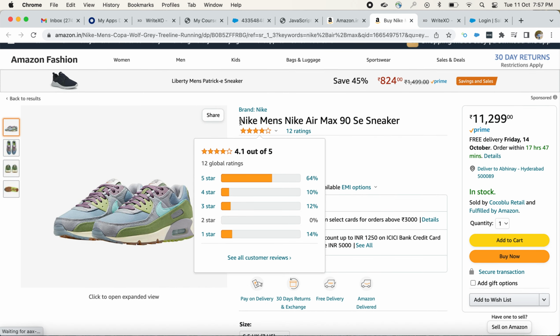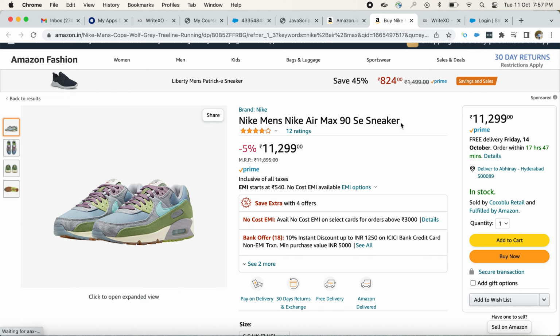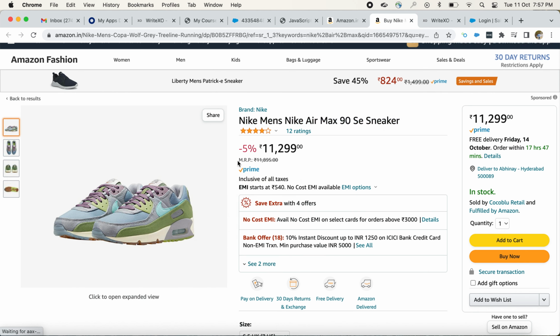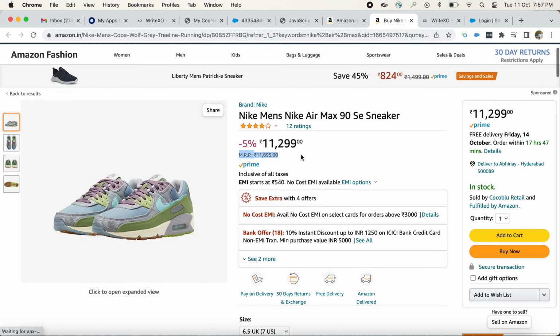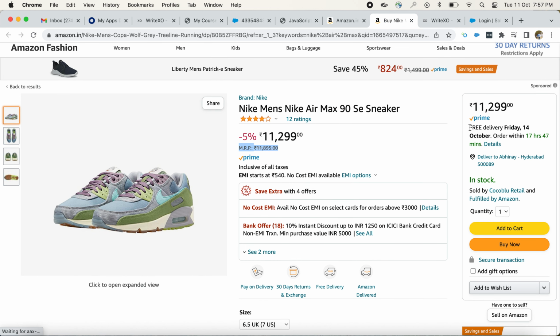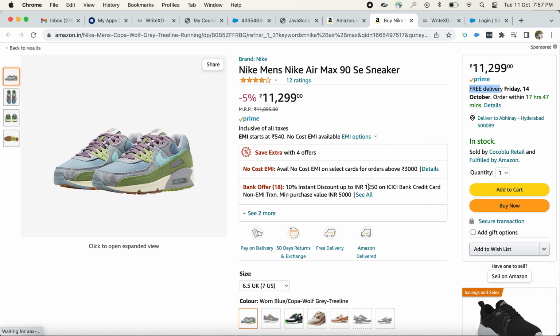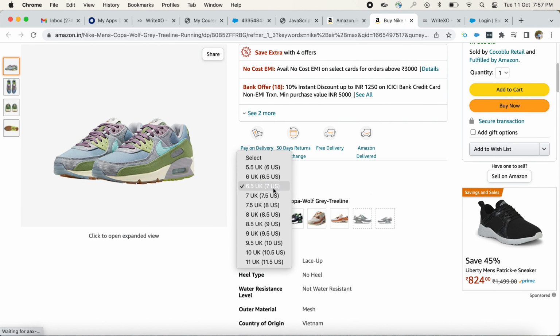So it is giving the name of the product. It is giving the MRP as well as the price of the product. This is MRP and this is the price of the product, and it is telling us whether this product is available for free delivery or not. And this is also telling us whether this can be paid as cash on delivery using cash or card. So it is telling us different sizes that the product is available. So we can see, right, there are different sizes that the product is available.